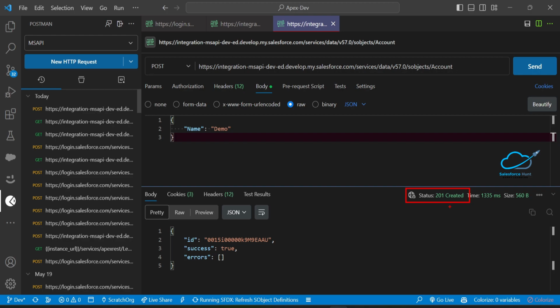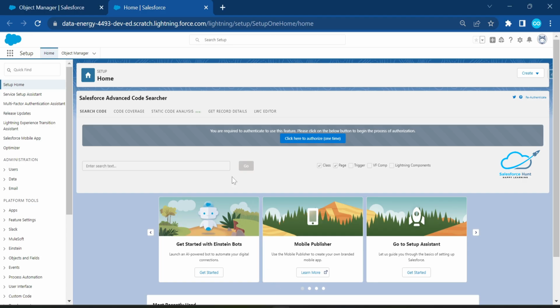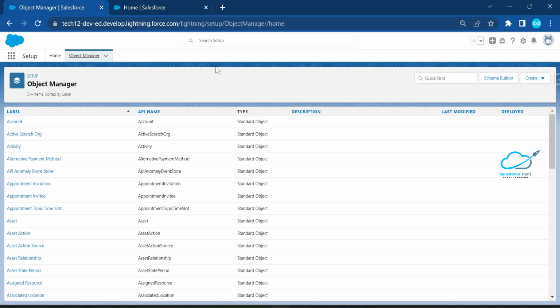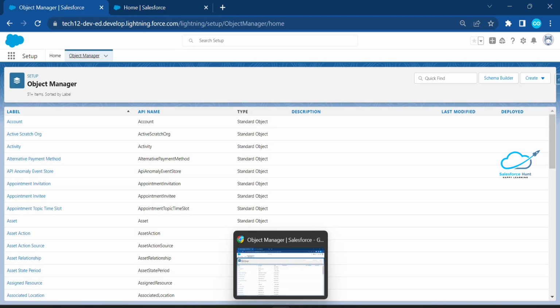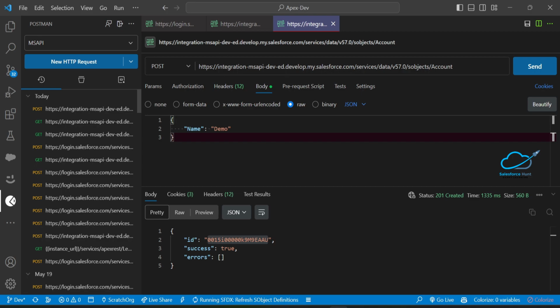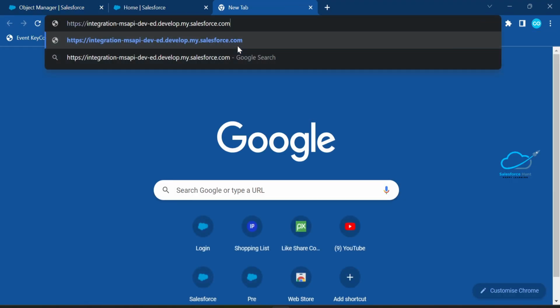Okay, so it's a success, and immediately you can see my record is created with this ID. So in this response it is always written success, error and ID. So let me check with this ID whether this record is created inside Salesforce or not. Let me copy this one and let me open my org and my org URL. Let me check my org first. So my org URL, this one, here to here. Okay, let me copy it. Let me paste it here.